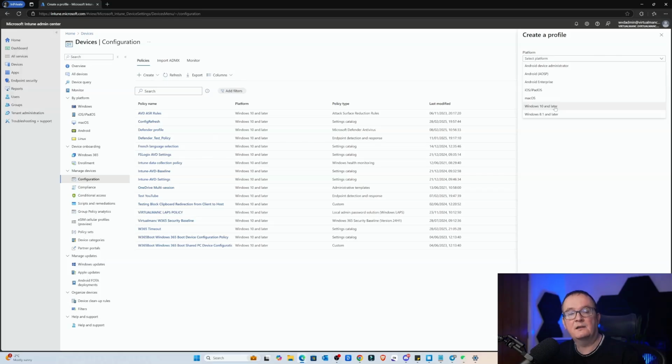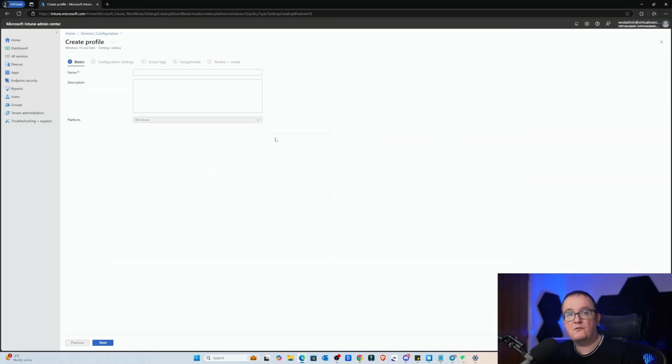This does apply to Windows 10 devices as well, preferably Windows 11, and you need to make sure you're running the latest version. I think this setting was introduced from June 2024 onwards, so you need to make sure that you've got your updates installed from June 2024 onwards, which hopefully you have been doing. So we're going to go to Windows 10 and later, go to settings catalog and click create.